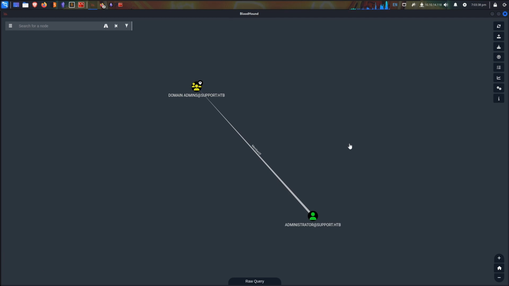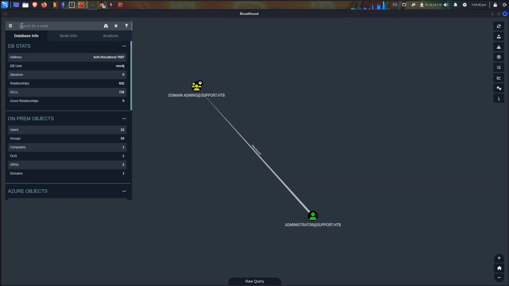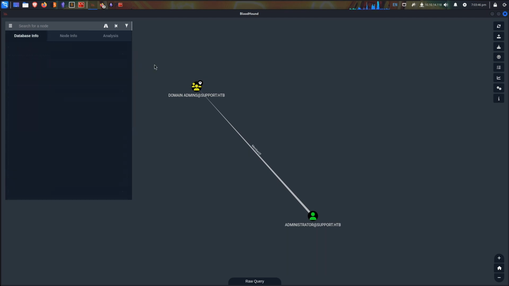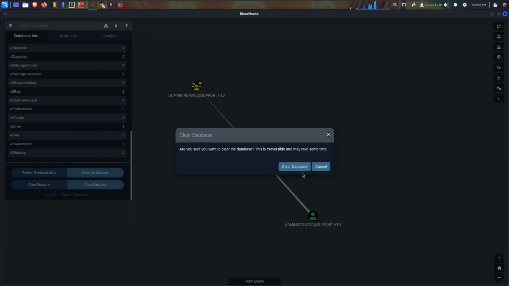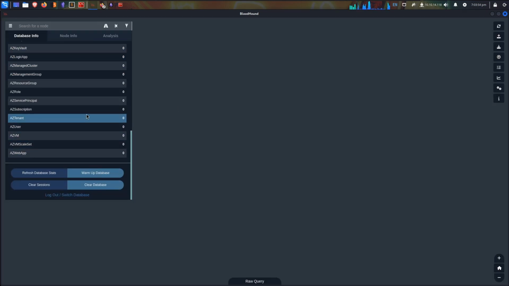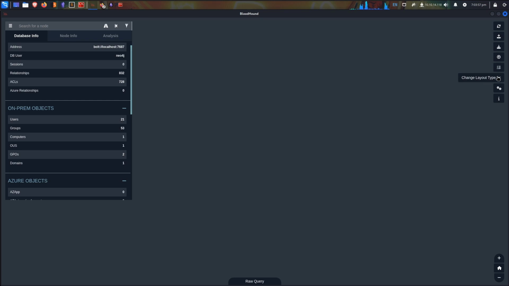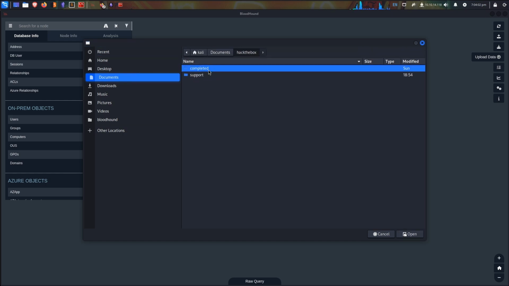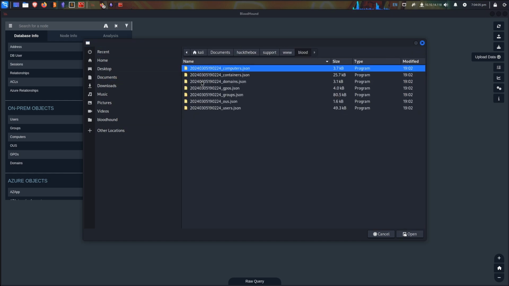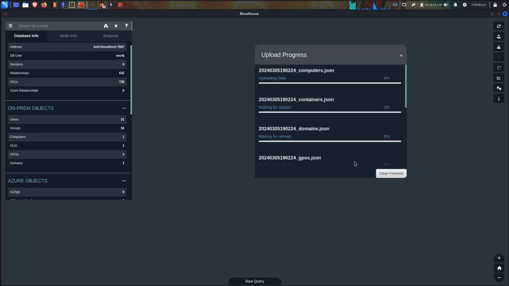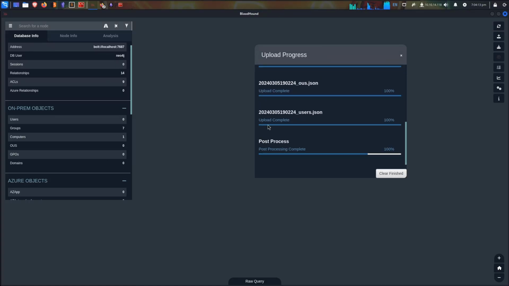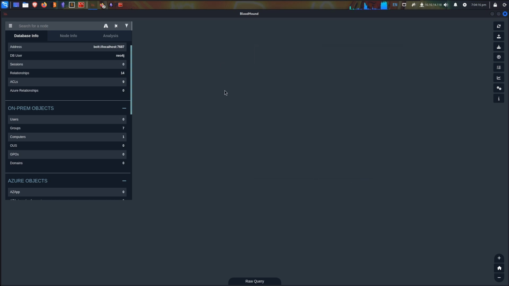Cool, so it's going to go ahead and put us in. I guess I'm not going to pause. I'm going to clear out the database so that we can start fresh. Deal. So now let's ingest our data. Let's upload our data. Documents, HacktheBox, support, blood. And then we will upload all of these. And it won't take too long. It's pretty quick. Processing Azure. Okay, cool. Let's get rid of that.